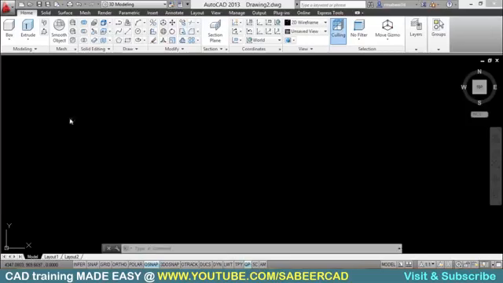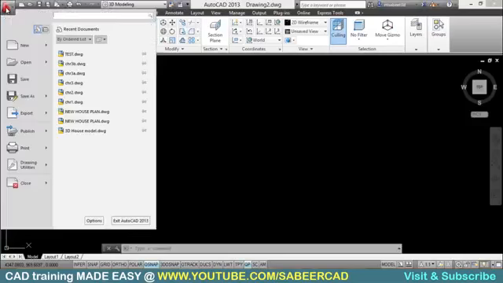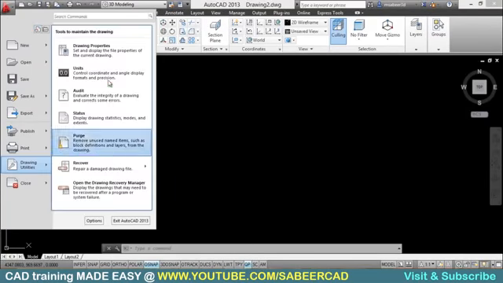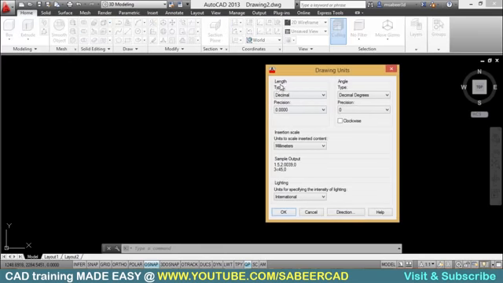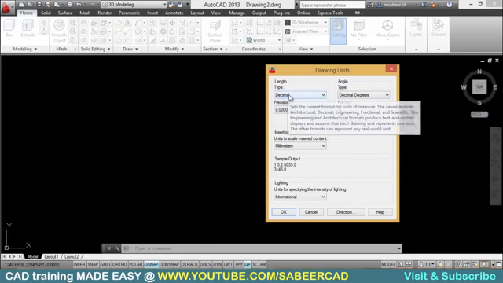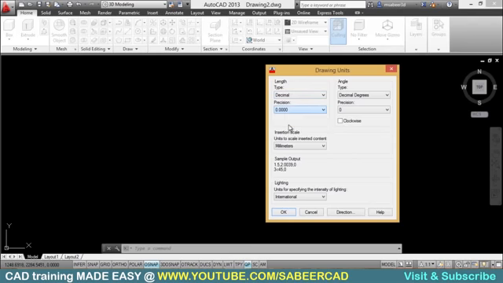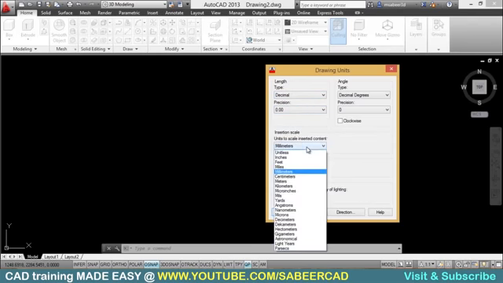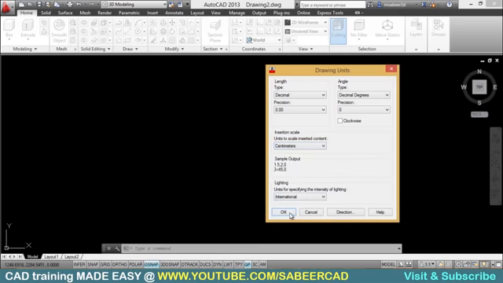To start with, I'll change my units to centimeters. So I'll click on application button, drawing utilities, units. I'll keep the linear unit type to decimal precision to 2 places, and the insertion scale unit to centimeters. And I'll just give OK.